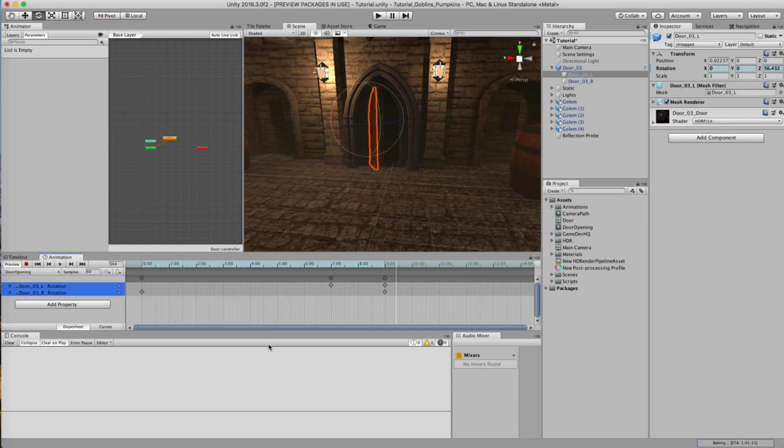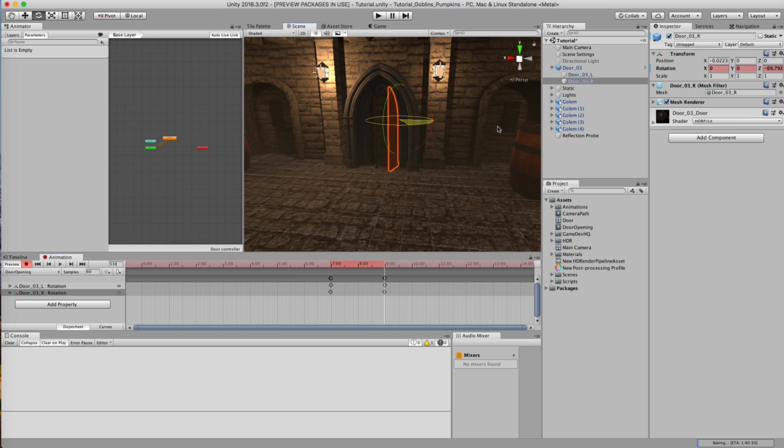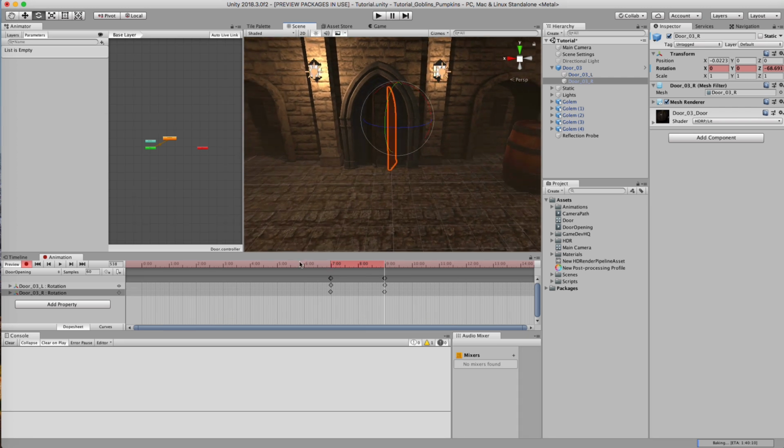Turn off my recording button, and then I'm going to add another rotation property for transform rotation. I'm going to hit the plus for the right door. I'm going to move this keyframe over. I'm going to delete this, and I'm going to turn on the record button, and I'm going to open up this door to, let's say, that large. So as we hit this time point of 7 seconds, both doors start creaking open to reveal what's behind it.